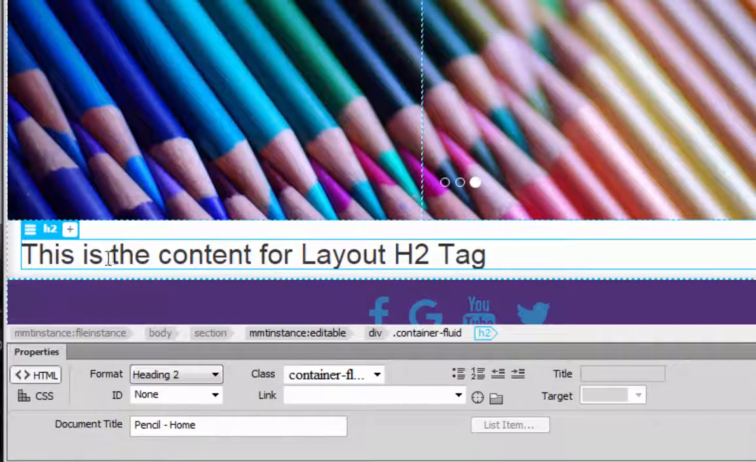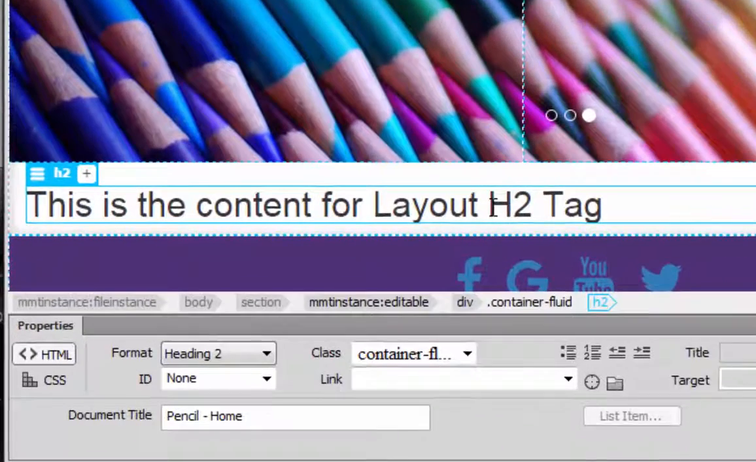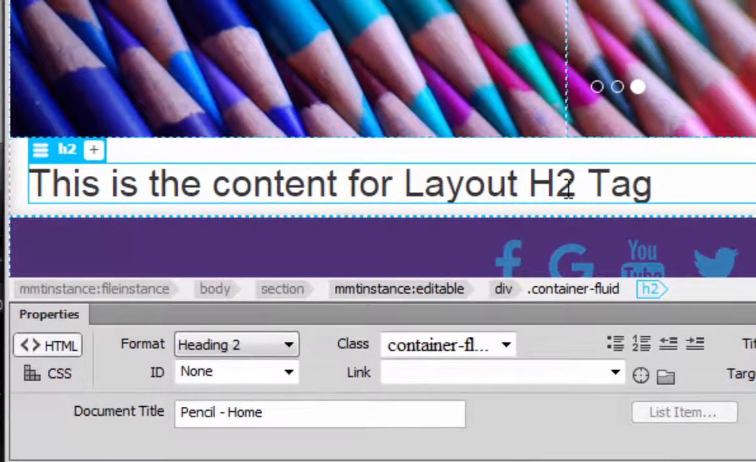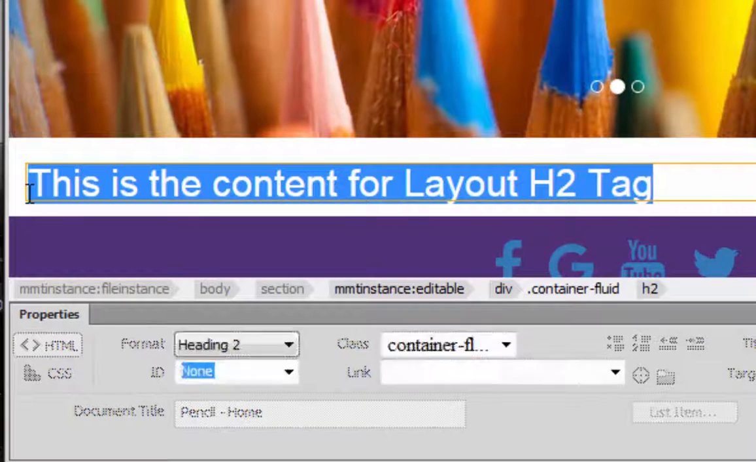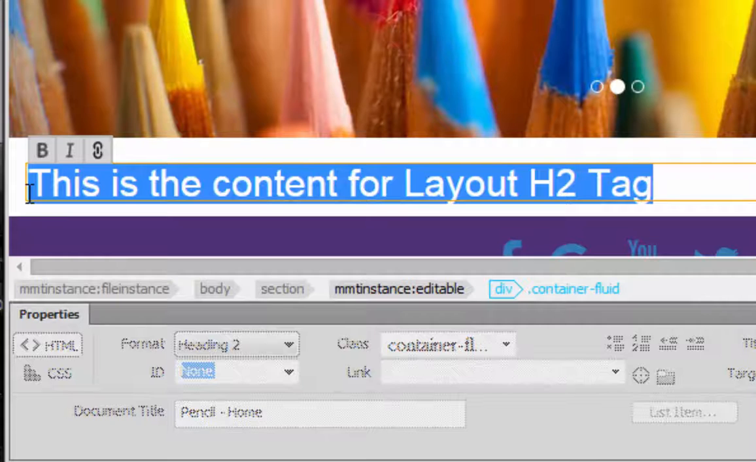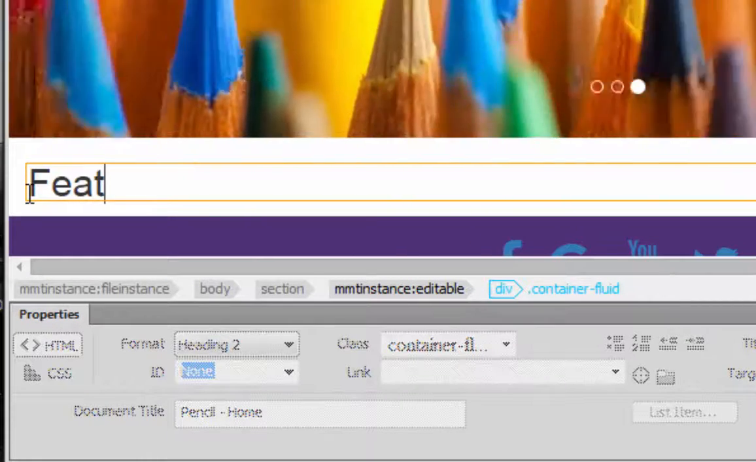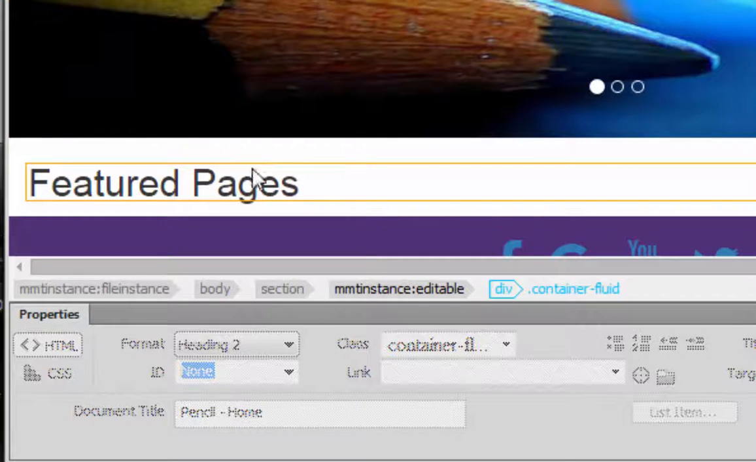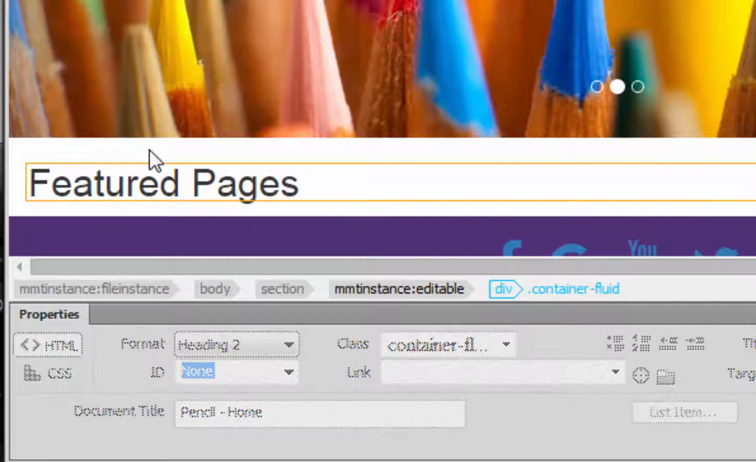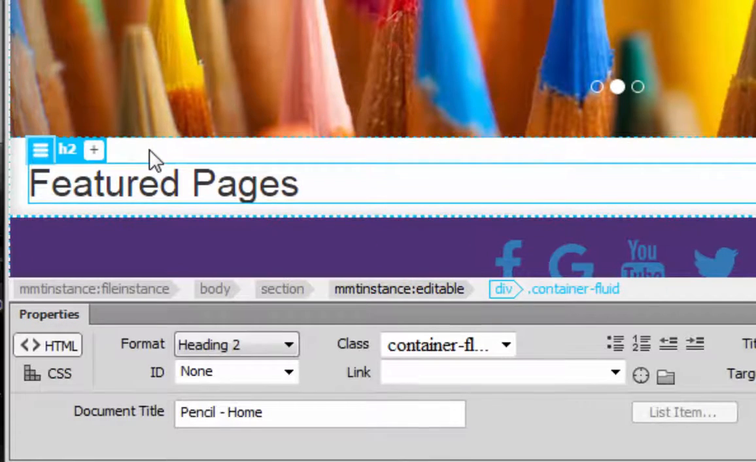Okay, and we get this placeholder content. So I'm going to double click on that. Notice that when we double click on it, that blue line turns to an orange line. I'm going to highlight this, and I'm going to change this to Featured Pages. Now to save this, all we need to do is click off of where we've just been editing, and the color of this bar will change back to blue. Okay, very good. We're done there.